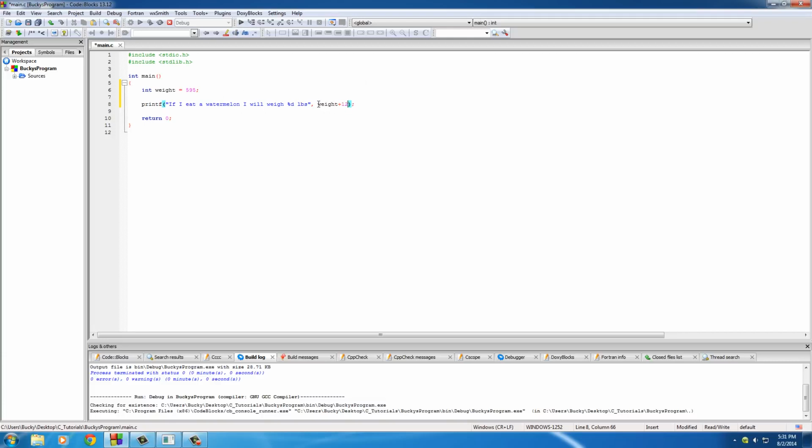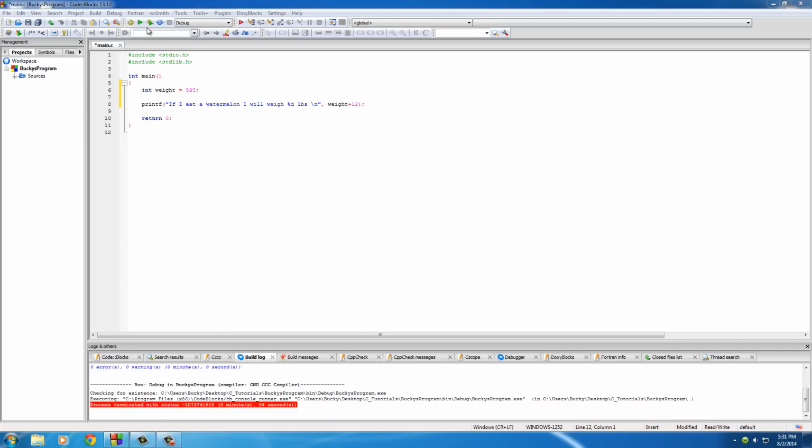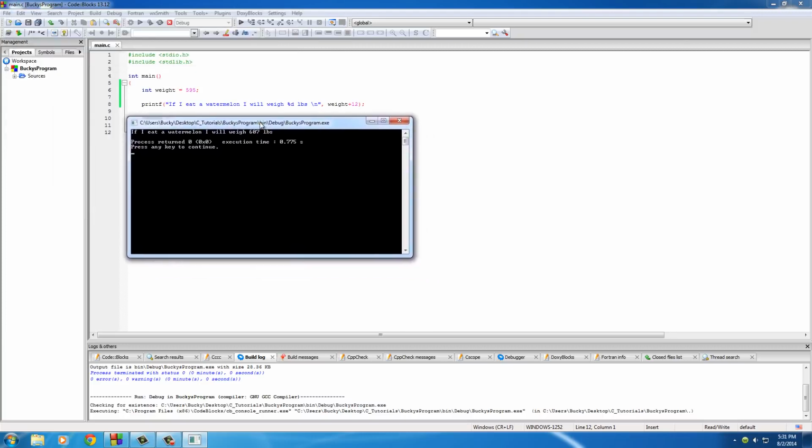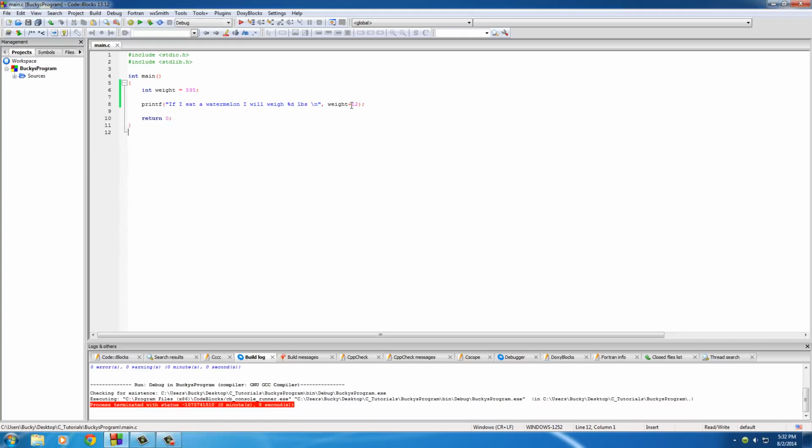So this is going to calculate the expression 595 plus 12 and then output it on the screen. Let me put that on a new line and run this. So apparently, if I ate a 12-pound watermelon, I'm going to weigh 607 pounds. Simple enough. So we saw that we can add using the plus sign.